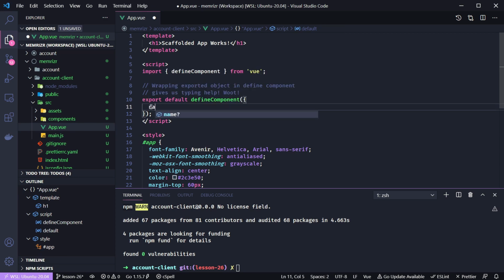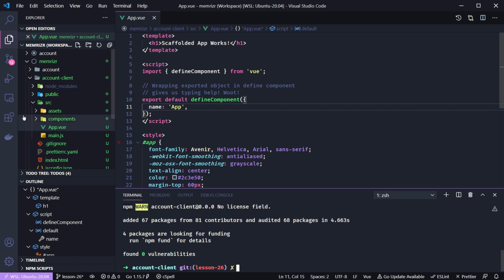For example, if I type name, you see it kind of gives us a list of properties, or I can hit Control Space. And so you kind of know what's in here. You have a computed property, methods, watch. So these are all the fields that Vue can have. So I think that's kind of nice. I recommend wrapping your components this way. And we named this app. Now let's just run this locally to make sure stuff is working.